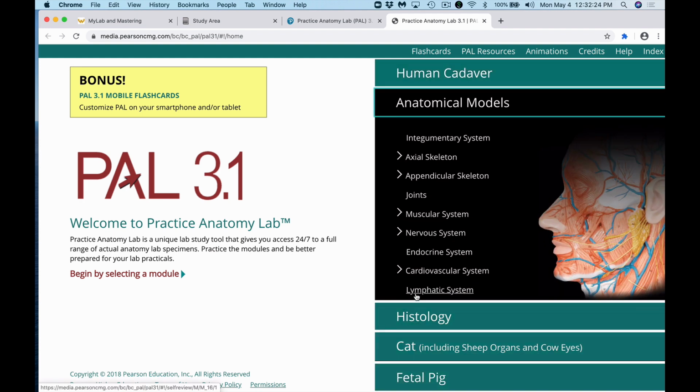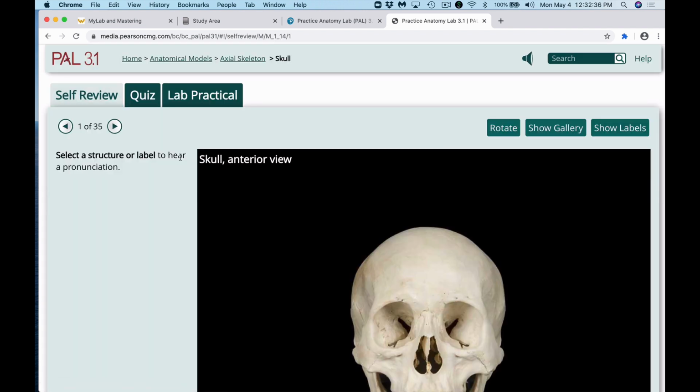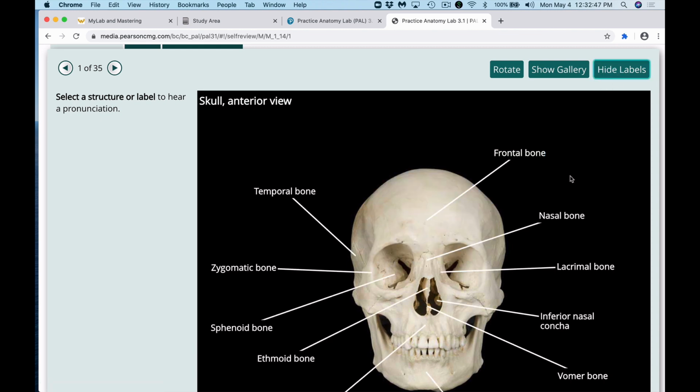But let's just say I chose anatomical models. I could go to a system like the integumentary system or the axial skeleton, and I could click on that, and I could then choose a subcategory. For example, the axial skeleton, the skull. And here you can see that there are 35 different images in the gallery. For example, this image on the skull. You can show this with or without the labels. You can highlight and show all of the labels. You can pick a certain bone and look at those labels.